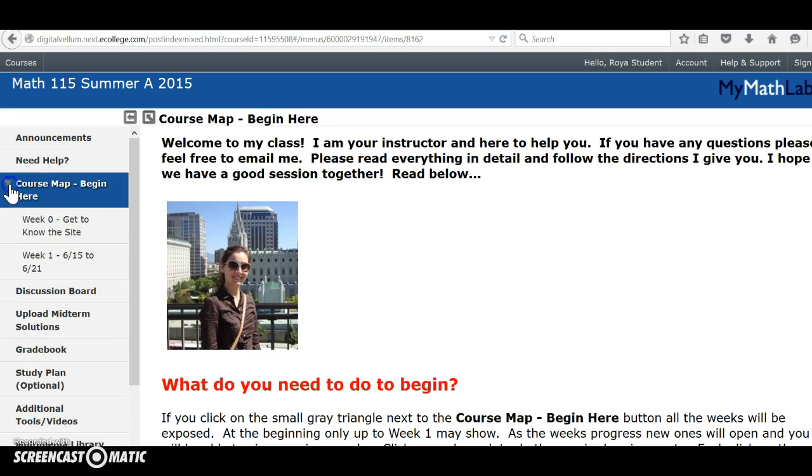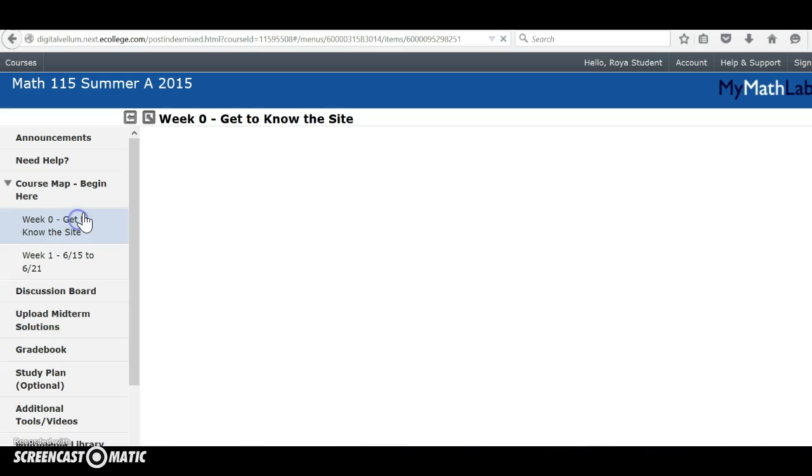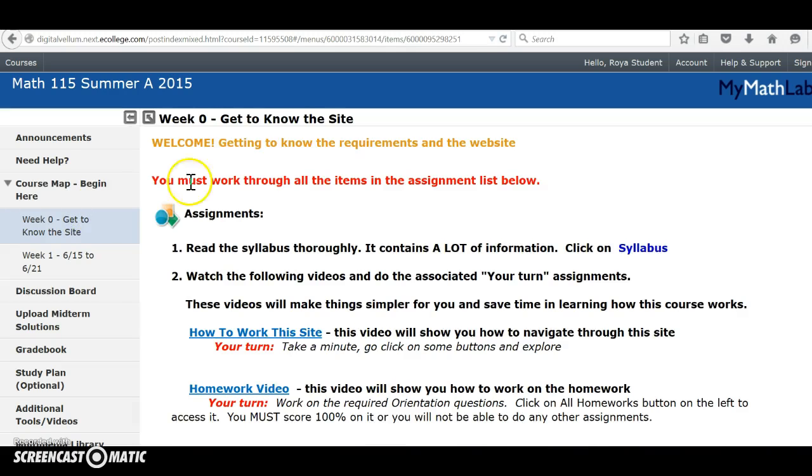But the main thing is, by clicking it, the weeks collapse and open. As of right now, these 2 weeks are available. Week 0, which is the material you need to do before week 1, Monday, begins. So over the weekend, it might be a good idea to go over this. You click on week 0, and it says, welcome to the course. We want to know how to navigate through the course. These are the assignments you need to do.